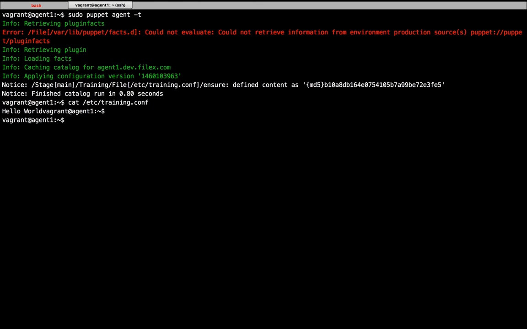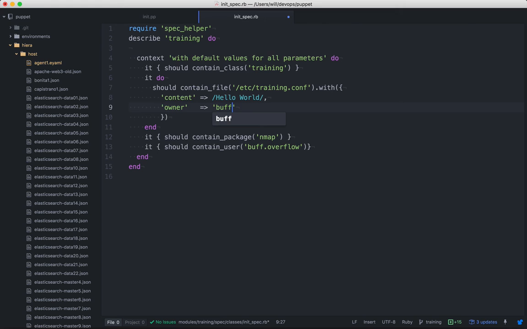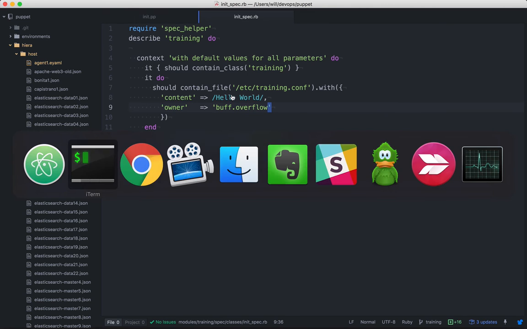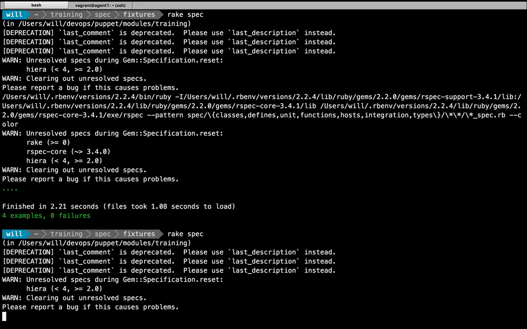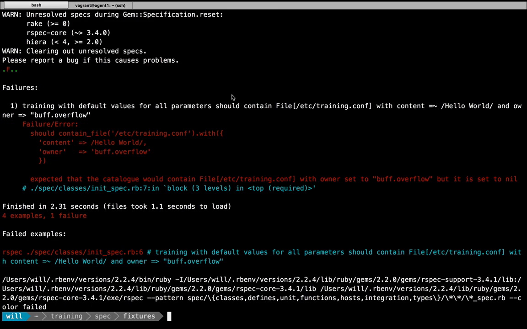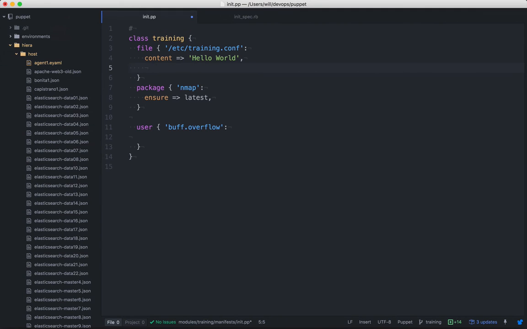And then our question that we started to ask before I got sidetracked was, who owns that file? And the answer is root. We want that file to be owned by our user that we created. So in here, we're going to break out inside of our file definition, and we're going to say owner should be buff.overflow. So let's run our tests and see if that works, or doesn't work, as the case may be. And so that failed as expected because the owner should be defined and it's not, right? So let's fix that. Start a new line.